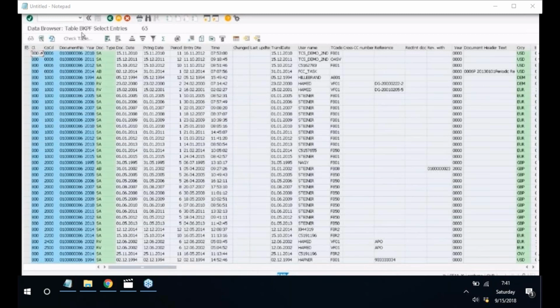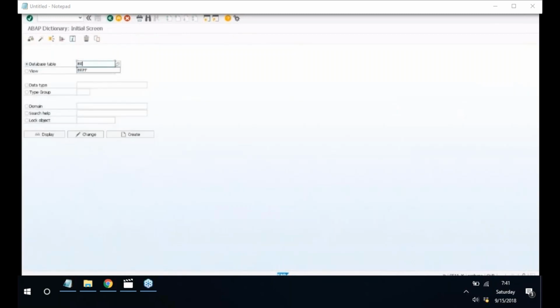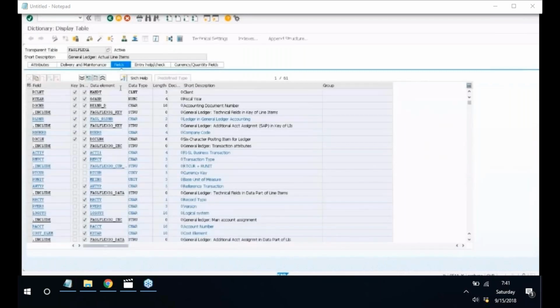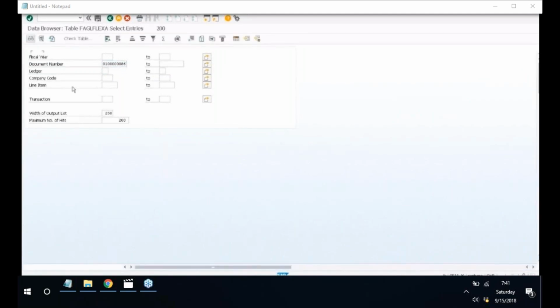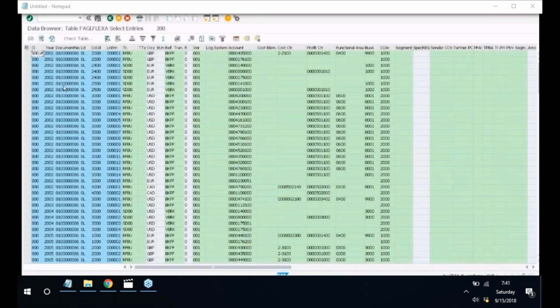Let's take data for another table, FAGLFLEXA, one of the FAGL tables, general ledger actual line items. Provide the document number and execute. So here you can see the data of FAGLFLEXA.